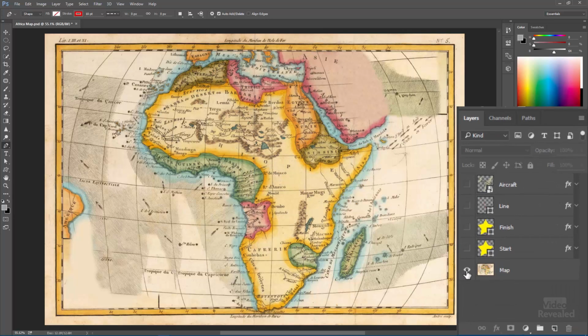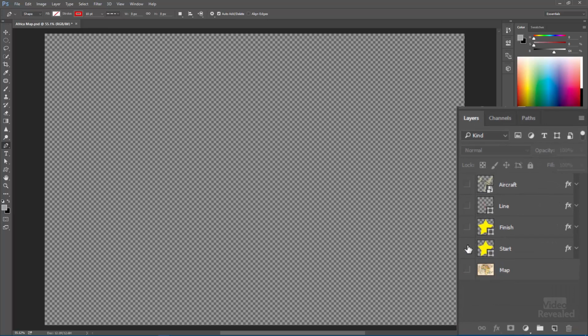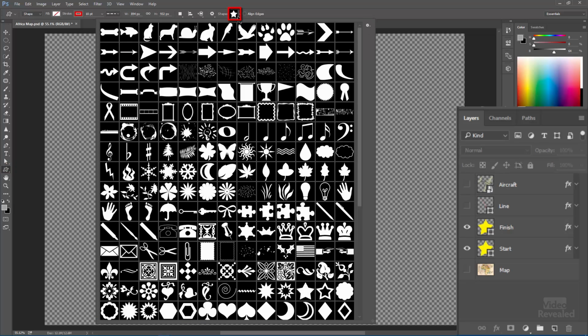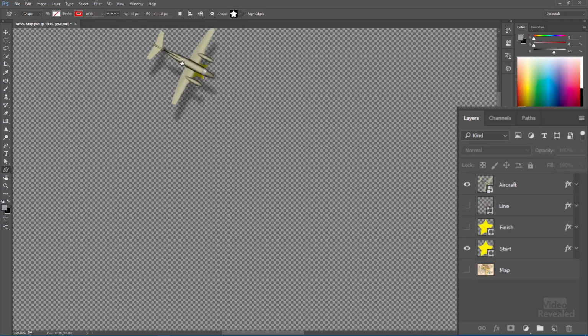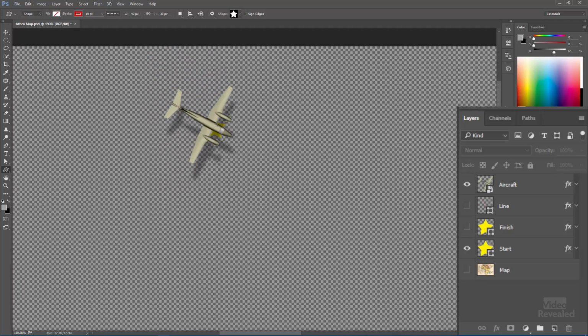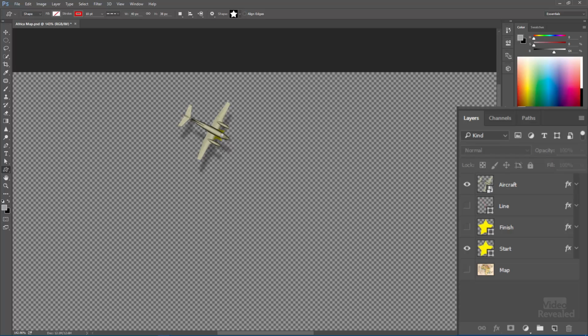First of all, the bottom is the map. And I have a start and a finish. And these are just shapes. So if you go to the shape, custom shape in Photoshop and click on these shapes, you can turn on all these shapes. And I just grabbed a couple of stars. And the aircraft, actually, this was a 3D object that I imported in from the web. It's not 3D anymore. I just needed a flat vertical view of that.